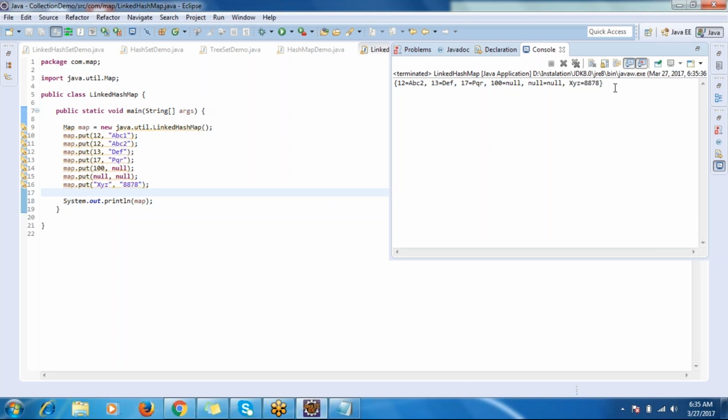Key must be unique. It will not take duplicates and the order is same, and it will take null as a key and as a value also. That is the basic difference between HashMap and LinkedHashMap. It is clear, right?